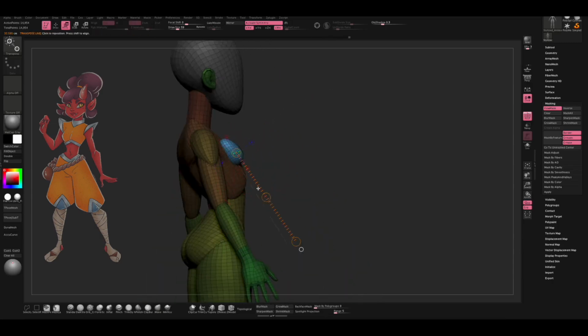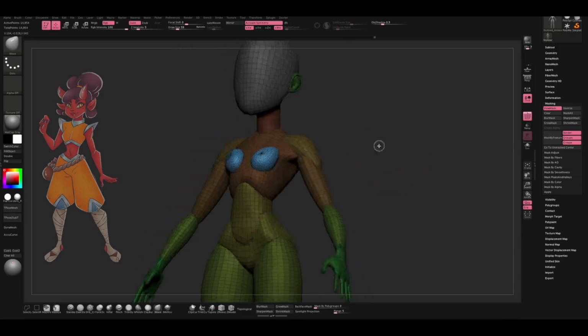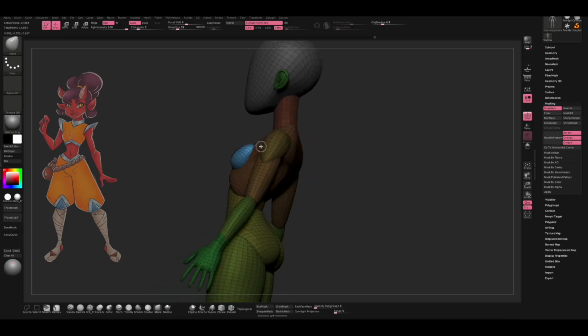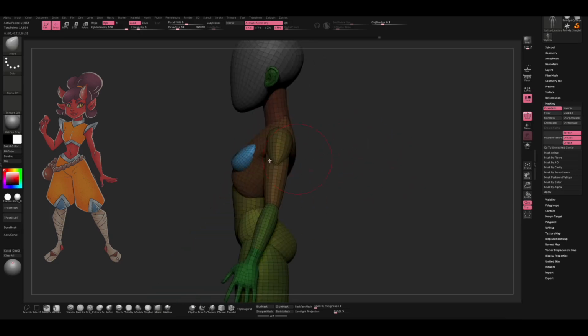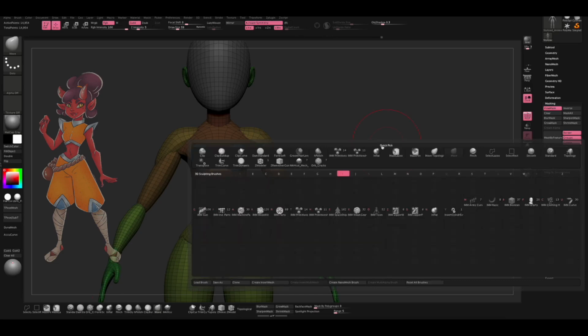Always remember to keep an eye on the reference. I always have the anatomical reference opened on my second monitor. There I check out, for example, how the breast muscle is connected to the body, to the shoulder.